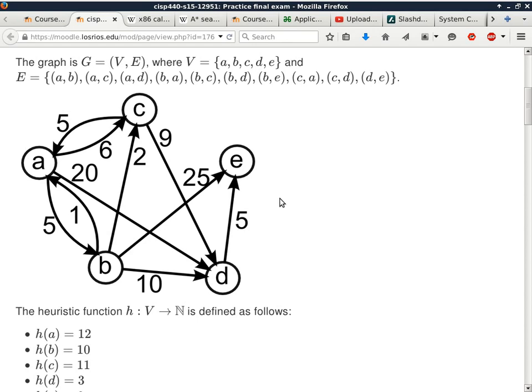So starting from A, still considering A as the root, A can go to D as well. And from D, we have only one choice, we can go to E. So now we have A, D, and E basically spanned. We only have two vertices that are not spanned. The two vertices that are not spanned are B and C.